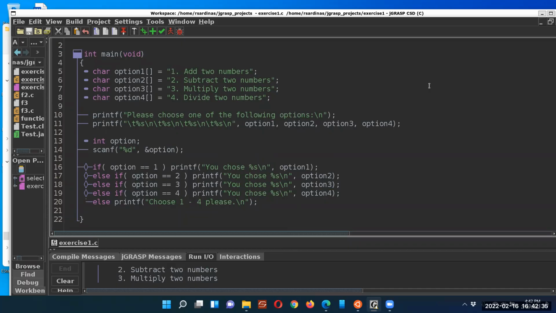All right, let's keep working. Try to finish the switch statement. Anybody finish the switch statement yet? Still working on it? Okay.